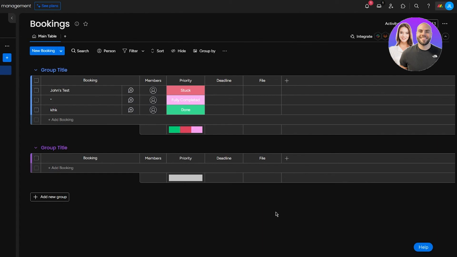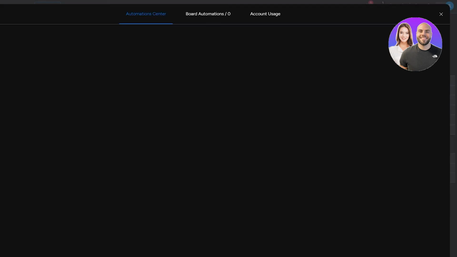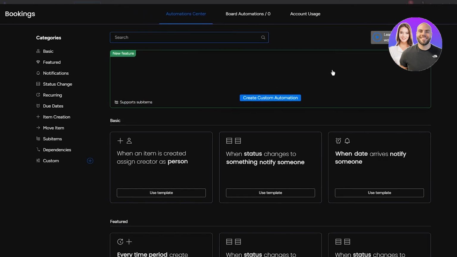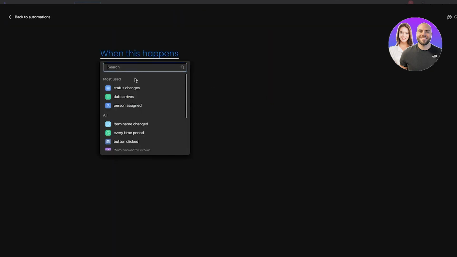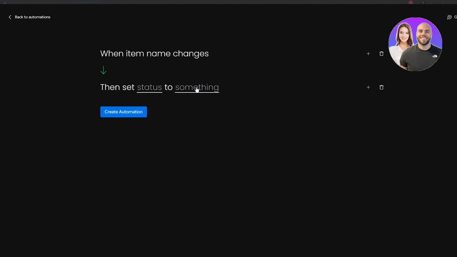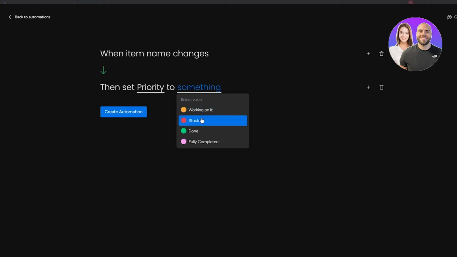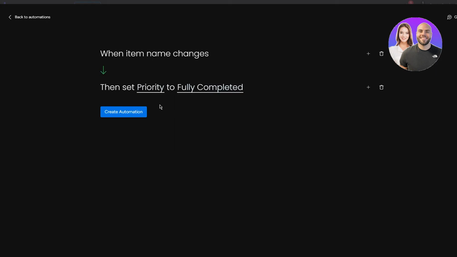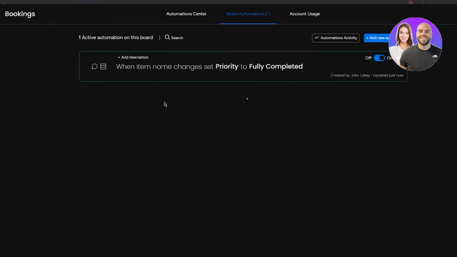To do automations, either you can choose their templates that they have for automations, or you can create a custom automation that says over here. So let's say when this happens, when an item name is changed, move the item or change the status, then set the status to a priority to, let's say, fully completed. Okay, so create automation.